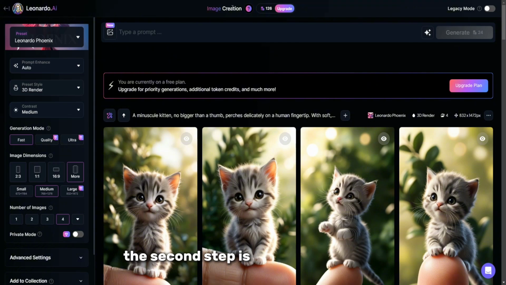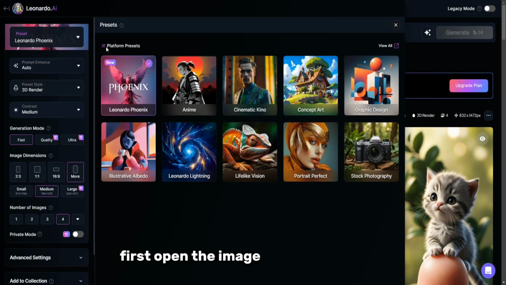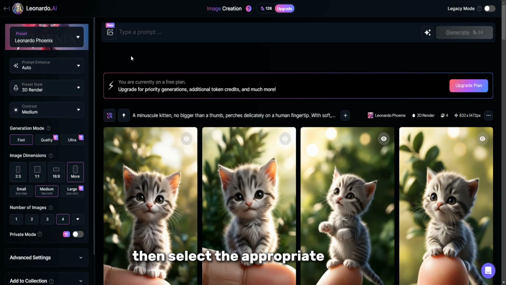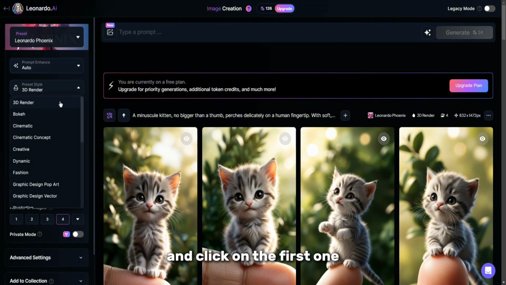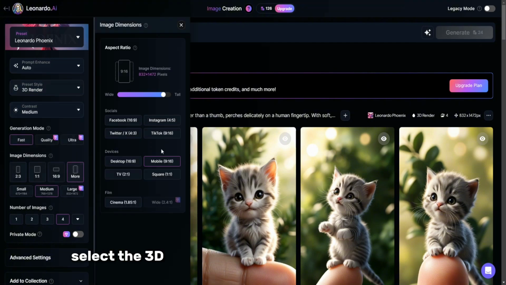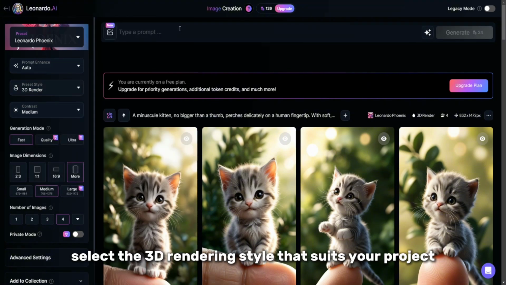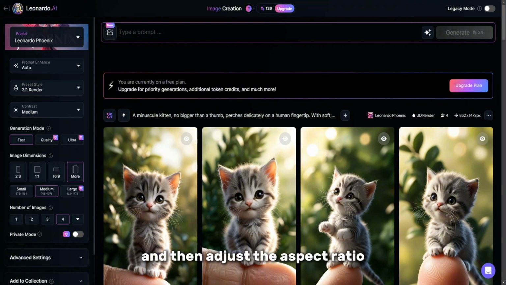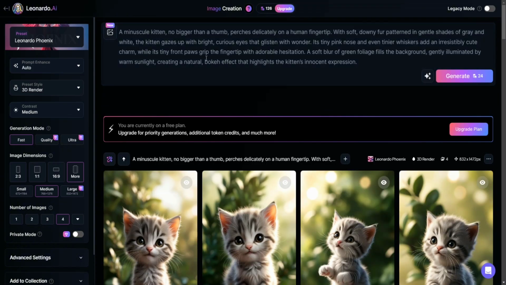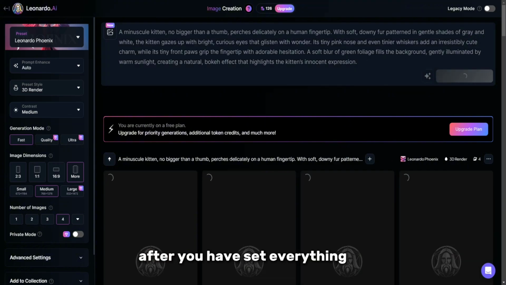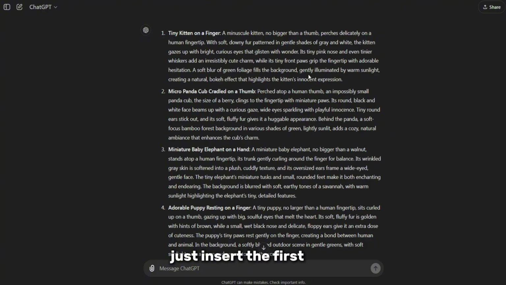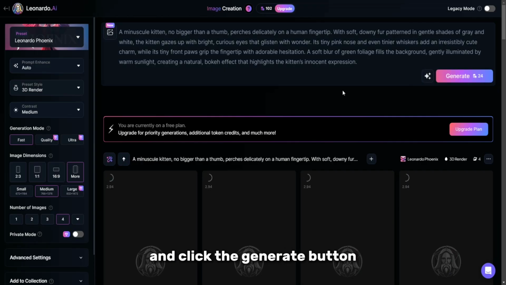The second step is to create an image. To do this, I use the Leonardo AI platform. First, open the image creation function, then select the appropriate preset and click on the first one. After that, select the 3D rendering style that suits your project, and then adjust the aspect ratio. The 9:16 ratio is ideal for short videos, as it is ideal for vertical format. After you have set everything up, just insert the first prompt and click the Generate button.